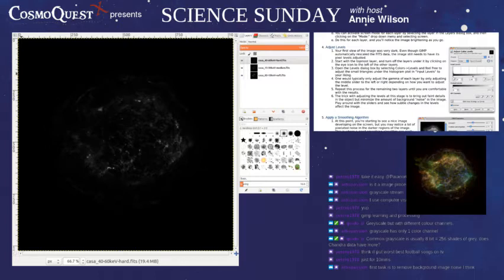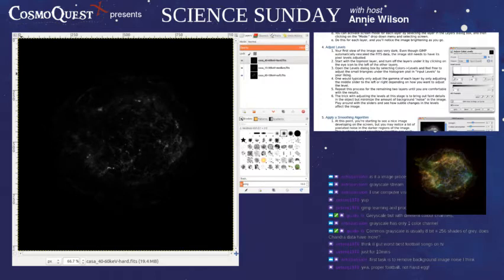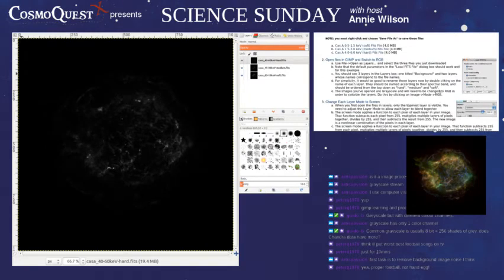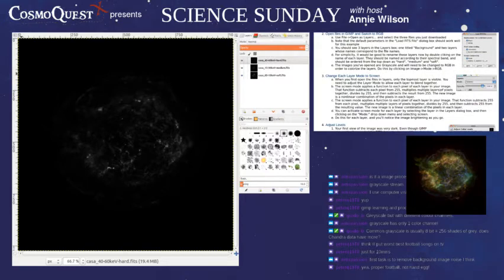First task is to remove the background image noise, you think. At some point, yes, I will. I will get to background noise. I don't remember. It doesn't tell me much about the image or the files I downloaded.